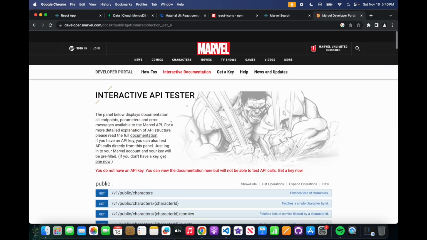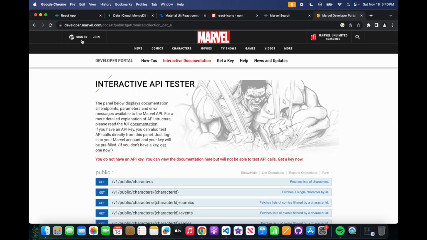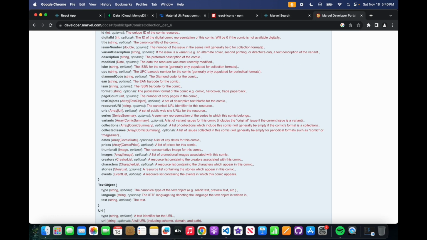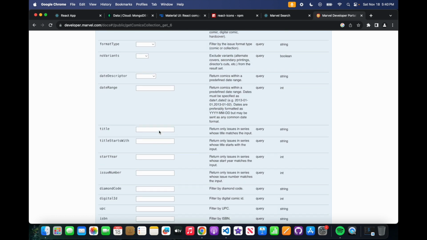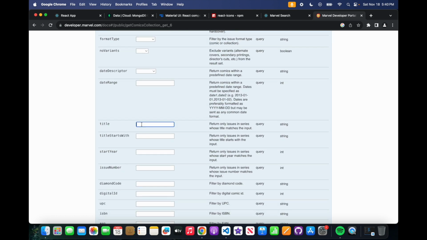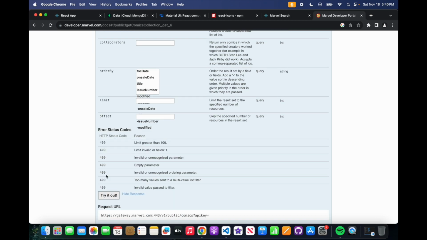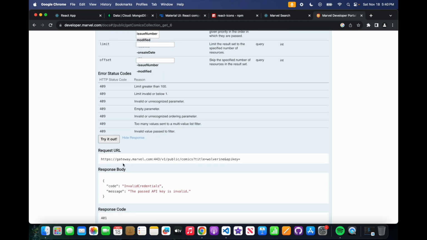So I would say log into this. As you can see, I'm not logged in. Just log in. It'll give you your API key, and then for title, you can search in like Wolverine or something like that, and then try it out. It's going to show you how to get it, including your API key and everything. As you can see, this says title equals Wolverine and API key. I already have mine done.